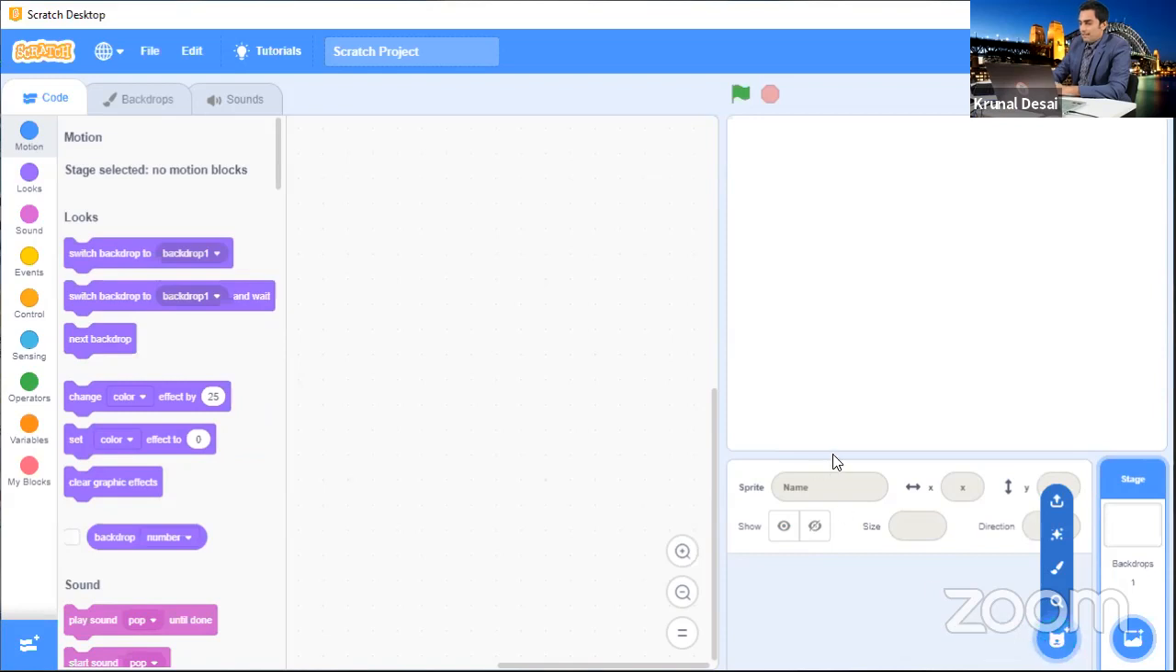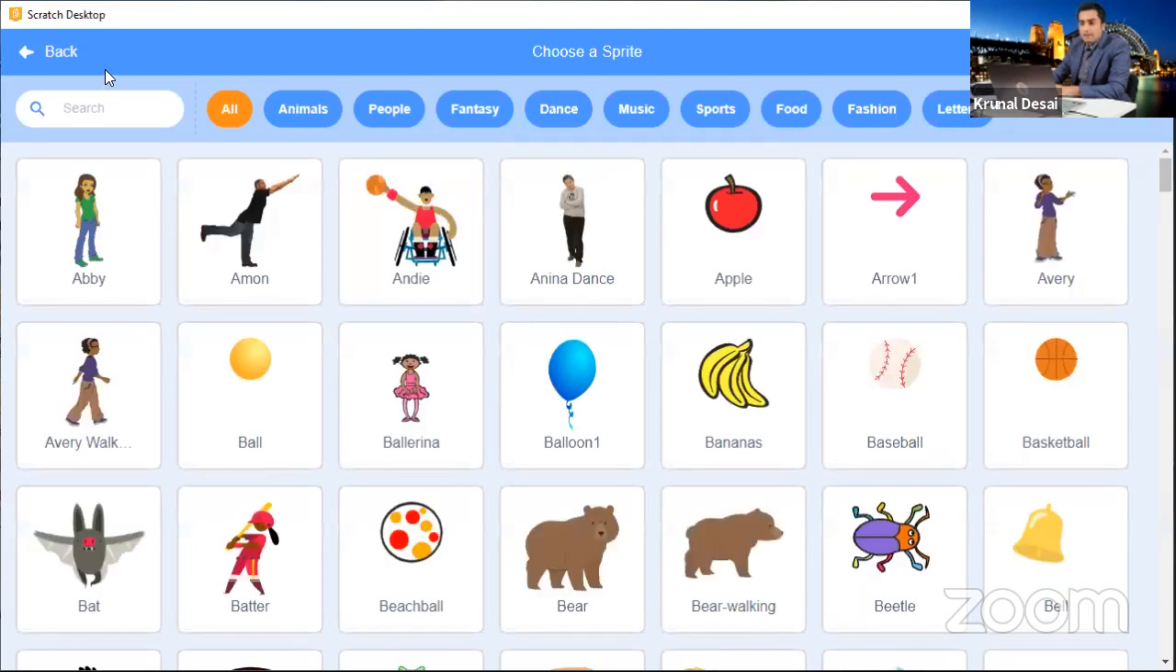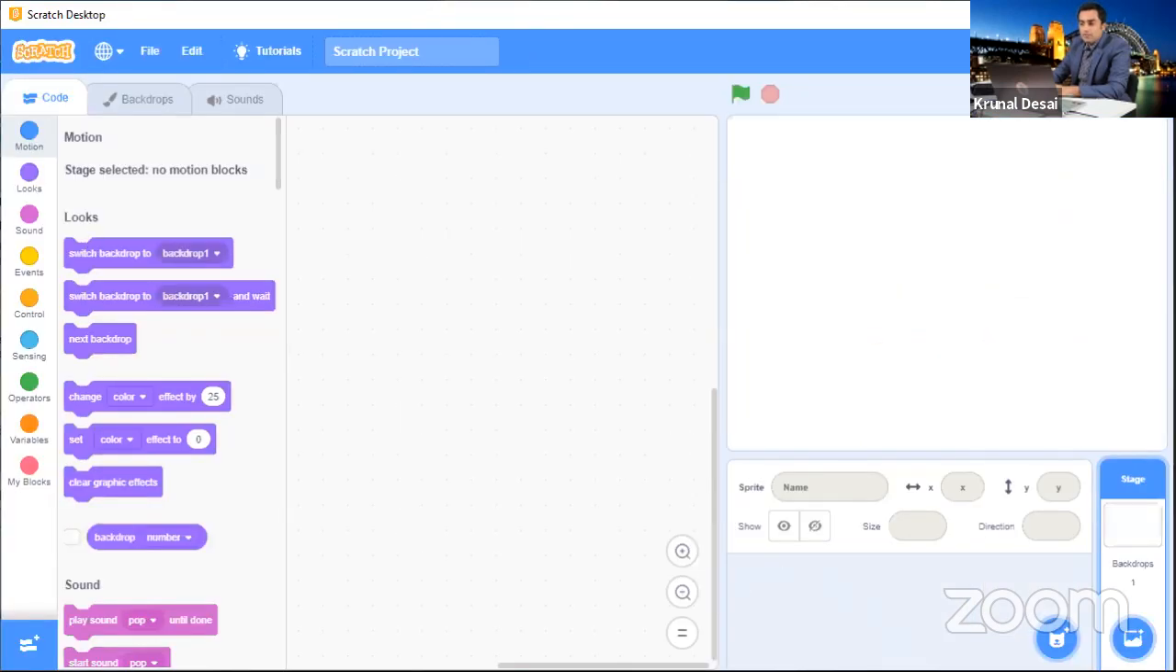So one is a mouse and another one is a cat. So I need two different sprites to begin with. So what I'm going to do is select two different sprites. To select them, I have to click this area where it says choose a sprite.